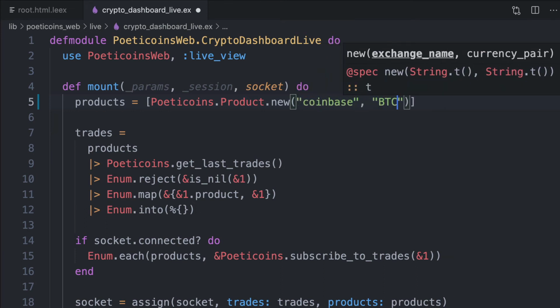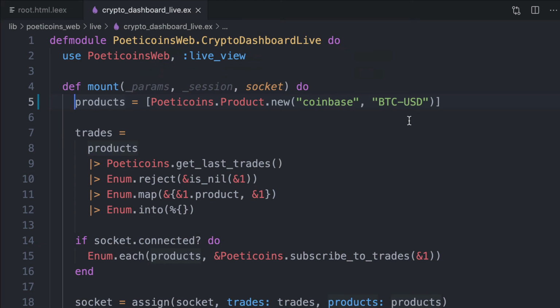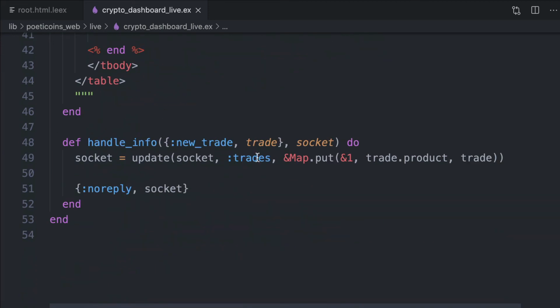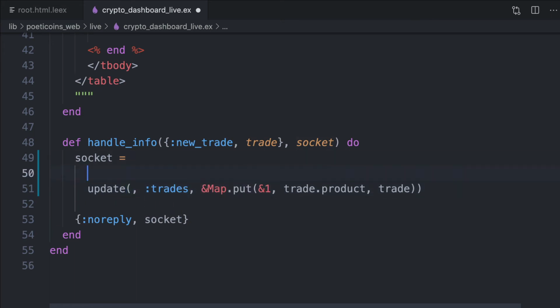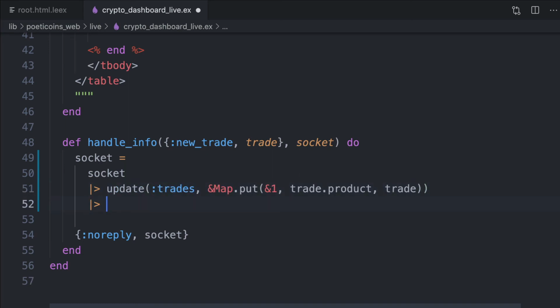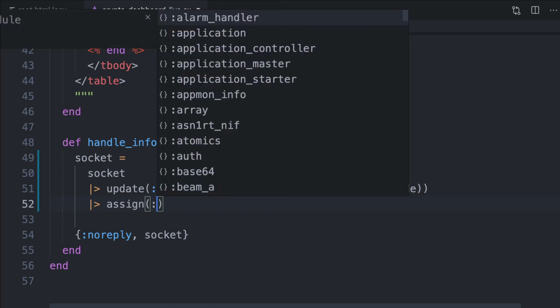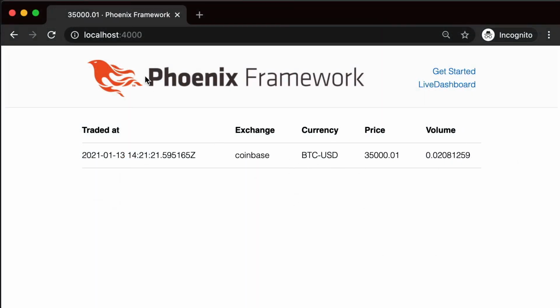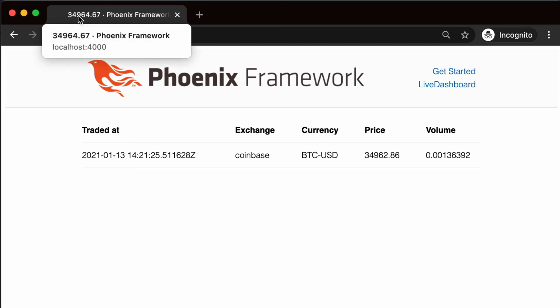Coinbase, BTC, USD. So we have a list of just one product, and we will have a table with just one product and one trade. So here we are, we know that the trade will be for Coinbase BTC. So what we can do is update the socket, so the trades map, and then we assign a new value for the page title. And this could be, for example, the trade price. So we have just Coinbase BTC USD, and here in the title, we see that the price is updated.